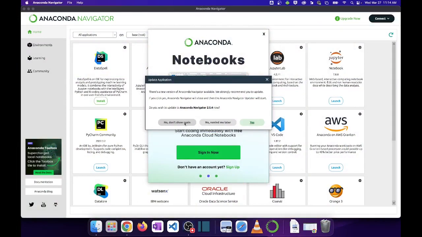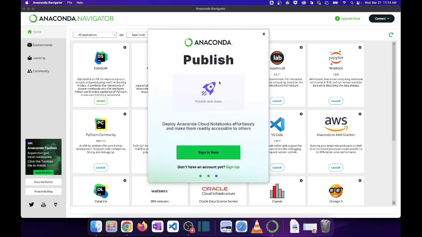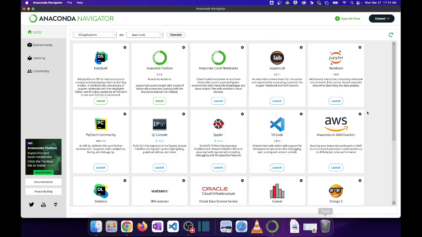I'm not going to make you watch me update, but you probably will want to update that. And then it's asking me about signing in so that I can host notebooks in the cloud. I'm not particularly interested in that. This shows me all the stuff that I've got installed here, and there'll be a lot of familiar names on here, right? The two that we're interested in at the moment are Jupyter Notebook and possibly Jupyter Lab.